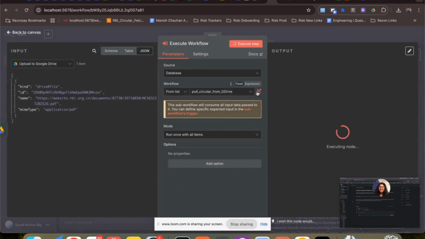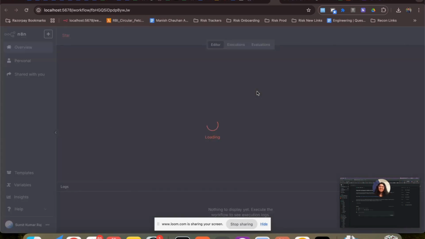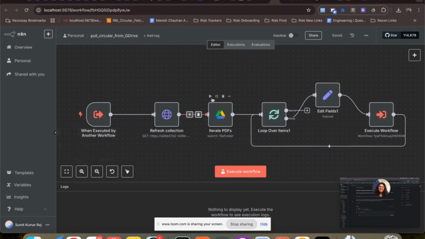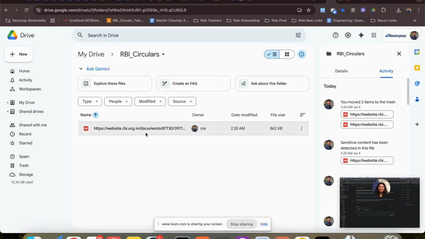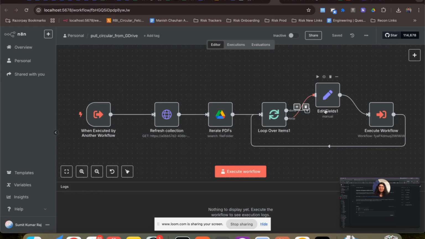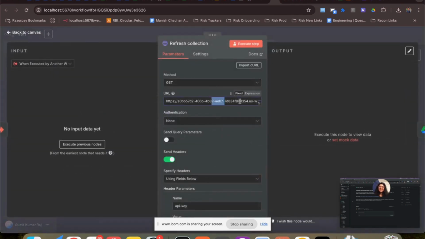Let's open this. So pull circular from G Drive, right? So what it does is, for all the circulars, because there could be 3, 4 or 5 or 10 circulars also maybe published in a day, right? Or maybe we have to do say 20 circulars whenever we are starting, right? So it will iterate over all the PDFs that are there in my drive. See, one of the PDFs is just extracted as well as downloaded and kept in my Google Drive. Now this is what it does. It refreshes the collection. So this is my Qdrant vector database where it will get stored.